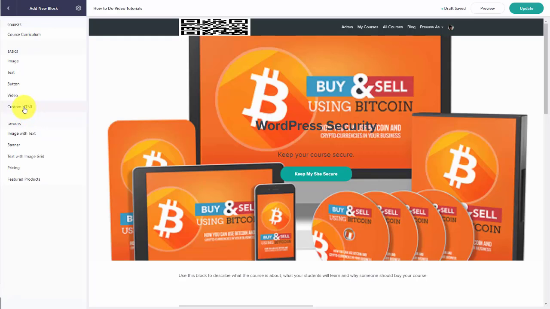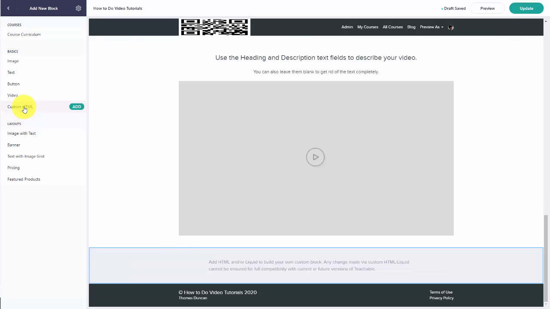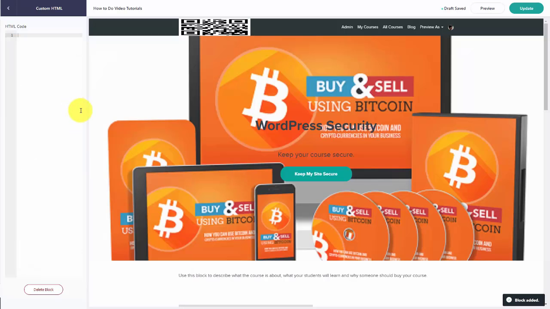In this case, we can add in a custom HTML block. We can then click the add button. That's going to add that block to our page. What we're going to do then is we're going to see the elements of that button on the left side for us to be able to add in what we want to have for that particular element.